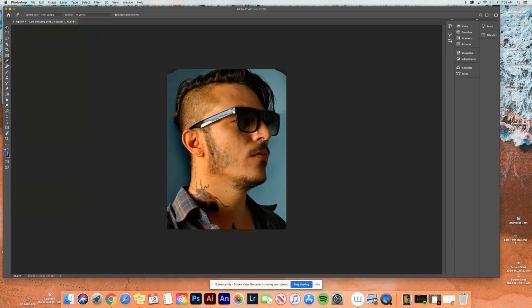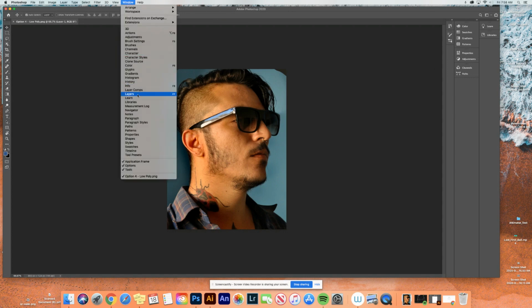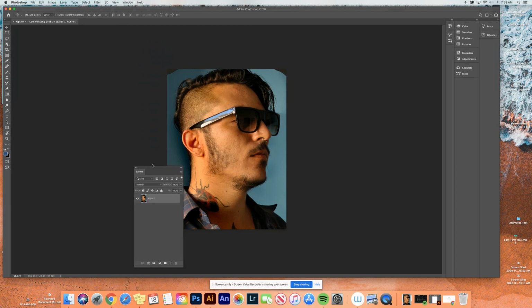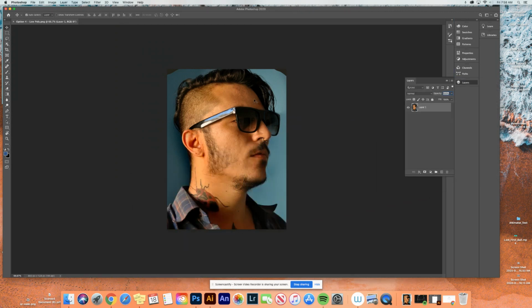So, the key to a good low poly to begin with, or really any project, is you've got a good starting image. So this has been cropped. It's been fiddled with a little bit. I want my layers panel, obviously. There we go. Just put that right there. We'll open it back up. Okay, so I got my layers panel.